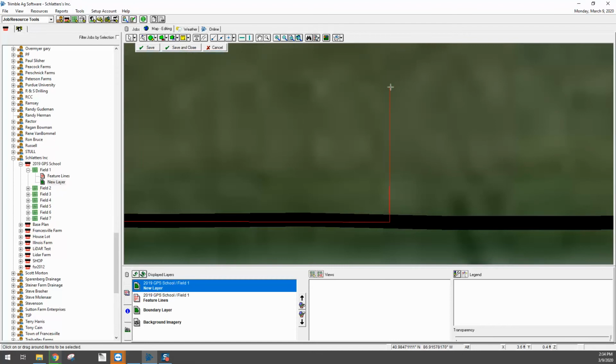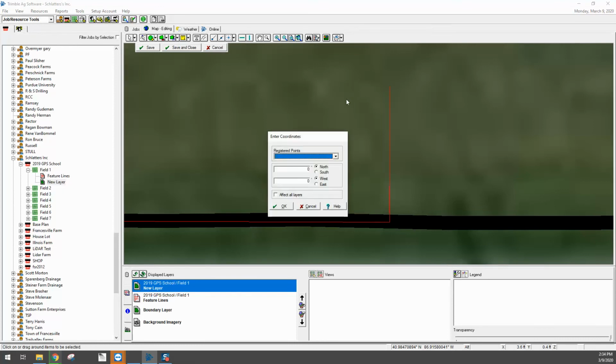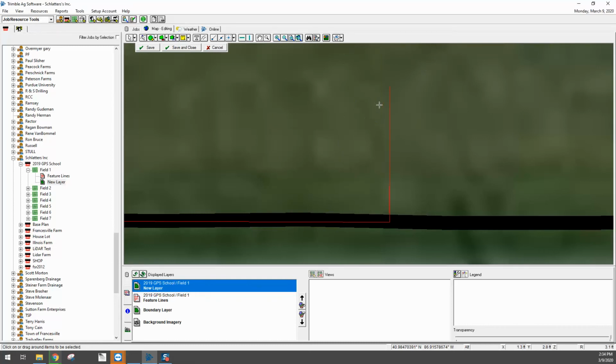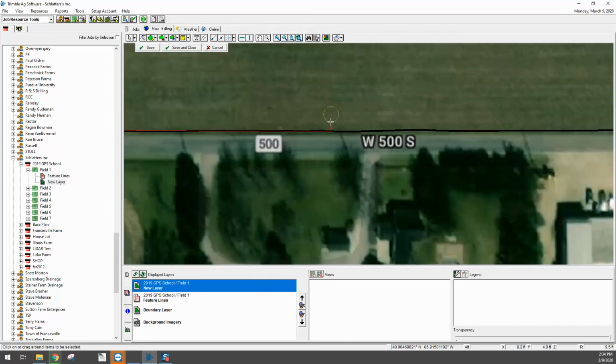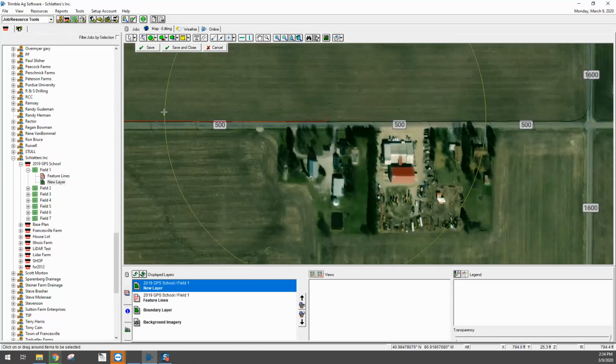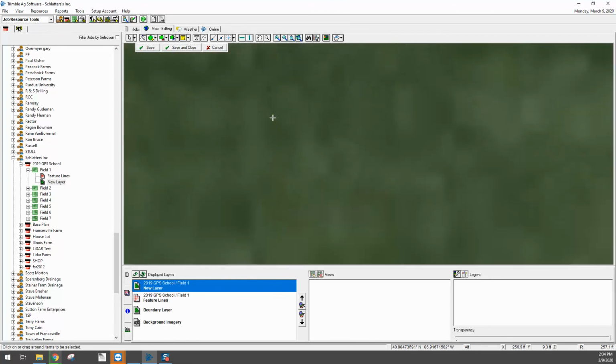So I could just click here, but just be consistent. If I hit the C on my keyboard, it pulls up those registered coordinates. So if I select pivot, I can say OK to that, and now this radius starts at that pivot point. So what we'll do is we'll come over until we see 250 feet. Once I get kind of close, I'll zoom in. Again, you want to make this as accurate as possible, so the closer you zoom in, the more accurate that will be. So get into 250.